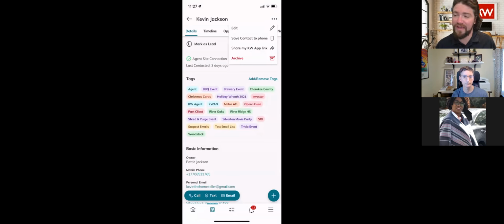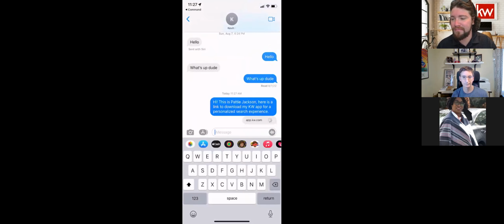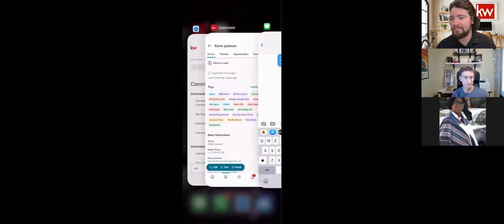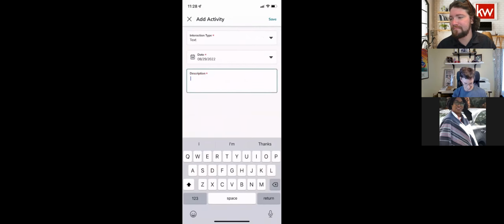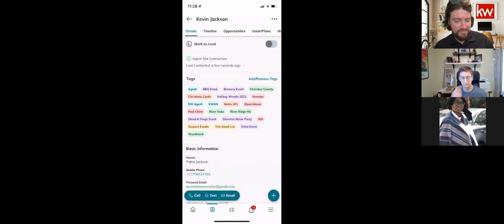And then just like I showed you with the 3 lines at the bottom where you can share the KW app, you can also do it within the contact and send it right to that person. So I can go ahead and do that. And it's going to pull up that app link. I can add the text. All right. Pretty cool. Any questions about contacts or home? Anything we've gone over so far?